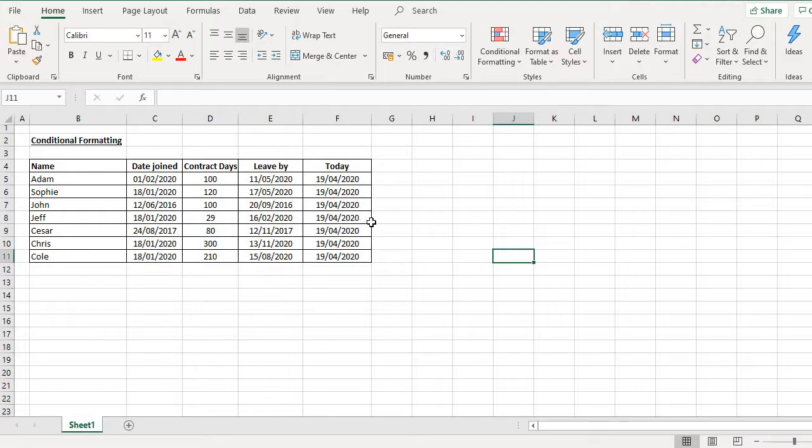the whole row. So in this data set, I've got names of employees, date joined, contract days, so how long they're going to be working, when they're going to be leaving, and what the date is today. What we want to highlight in this data set is if the employee has already left the business, and we want to highlight the whole row rather than just one cell. So let me show you how that's done.